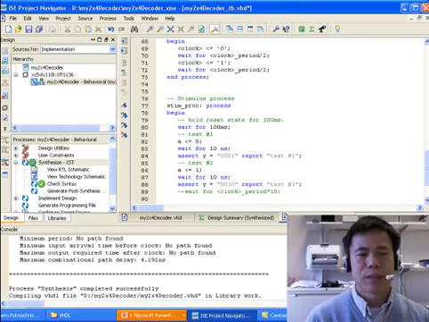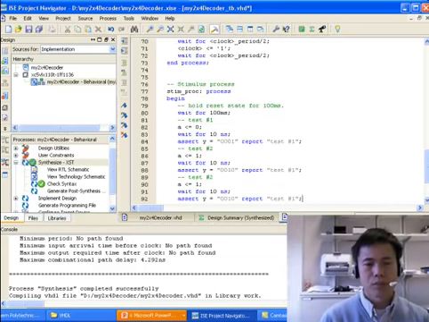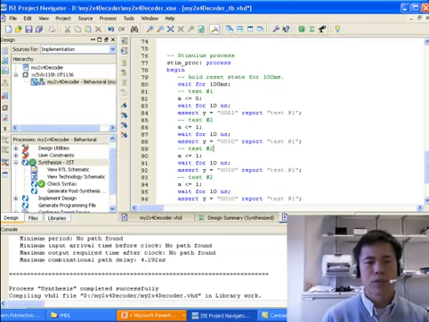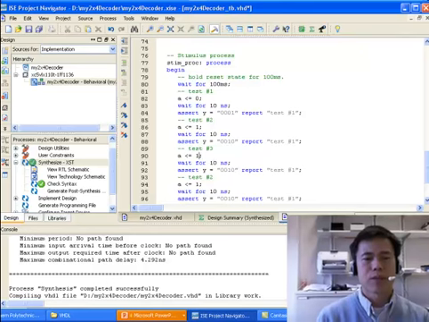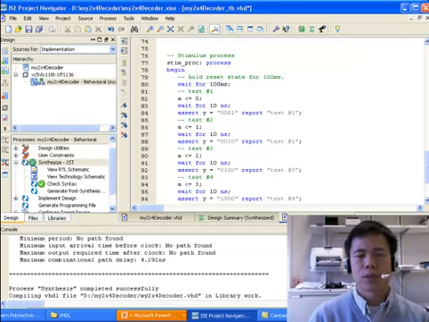Similarly, I'm going to set test cases 3 and 4. In case 3, a equals 2, then it's 0100, and in case 4, a is 3, so this is 1000. This is test case 4, test case 3, test case 2.